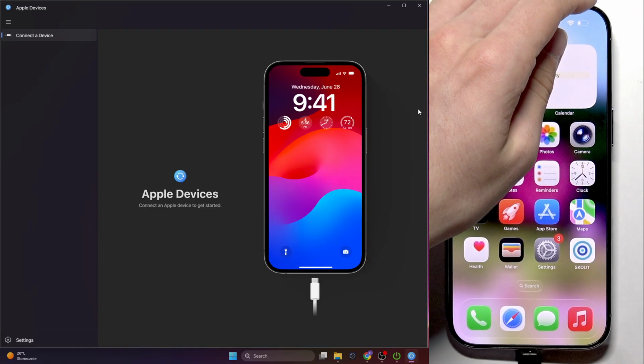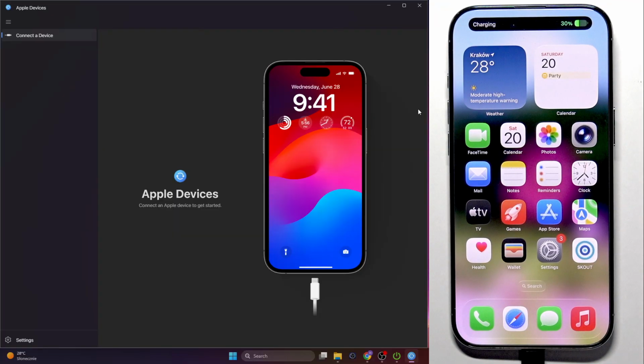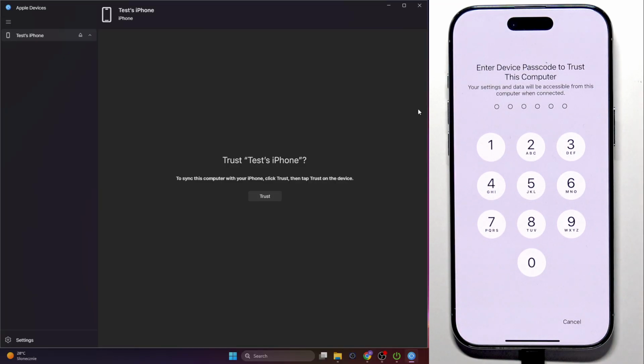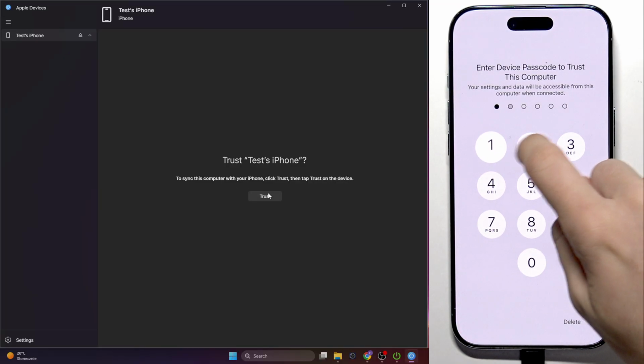But since my phone is actually working, I can plug it in, and I'm gonna trust this computer. I'm gonna trust the iPhone.